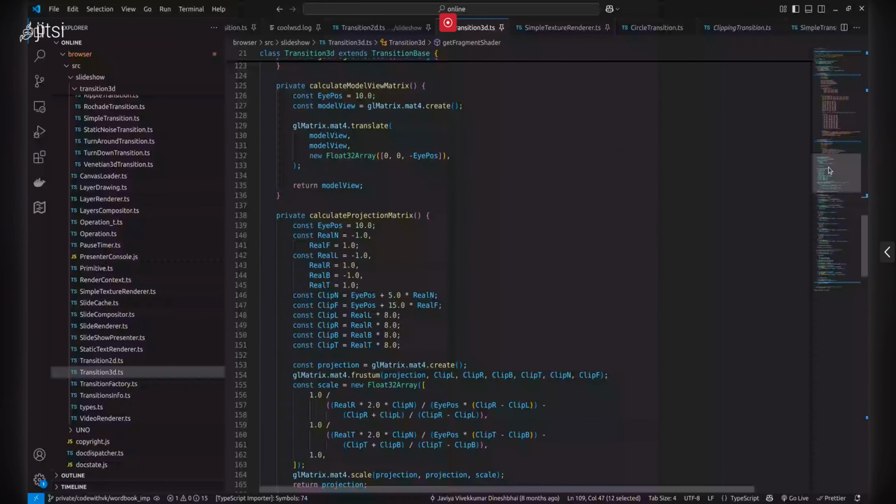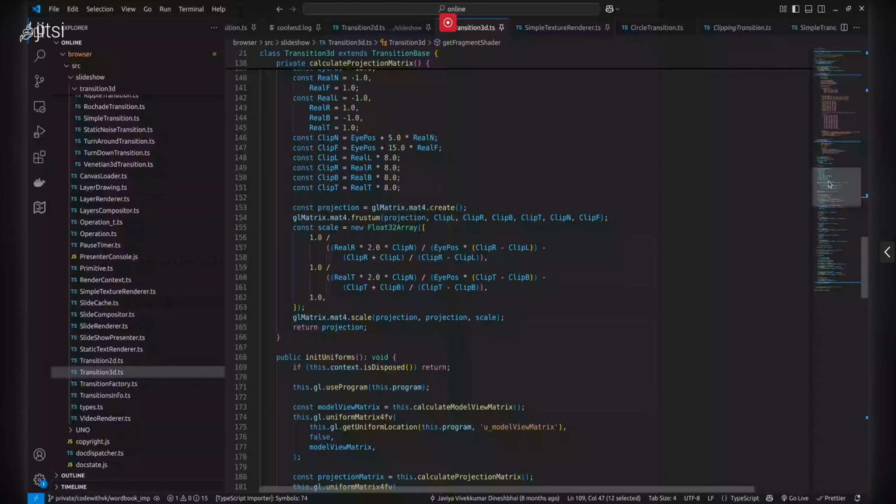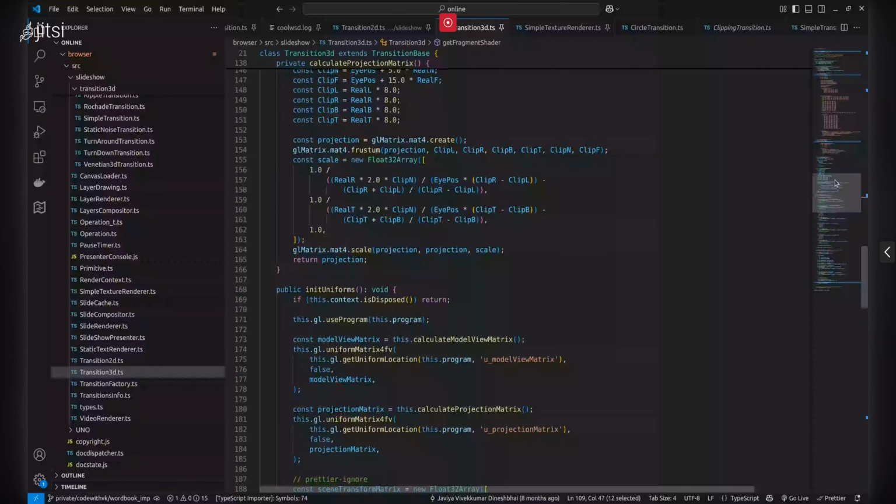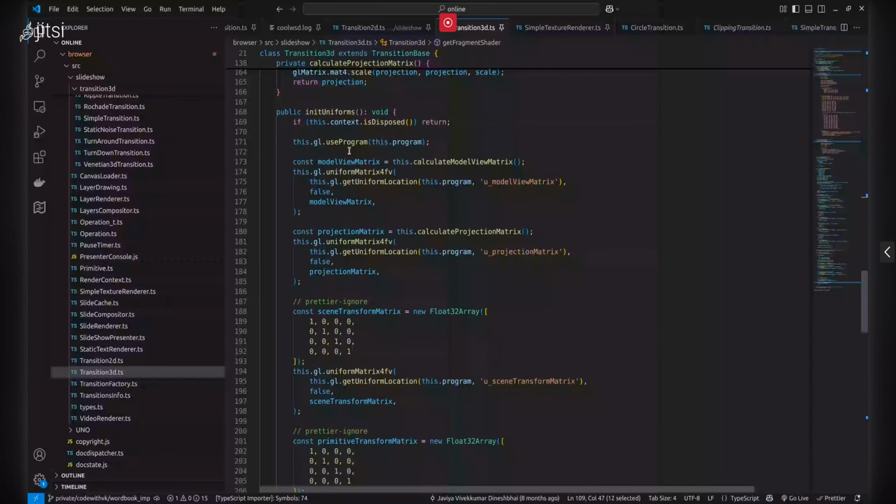Now, these are the calculations that happen. I mean, you can read this code. This init uniform basically does the uniform initialization.